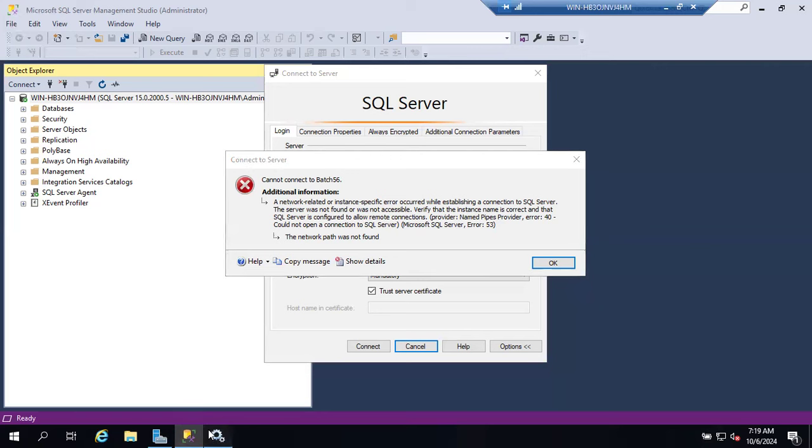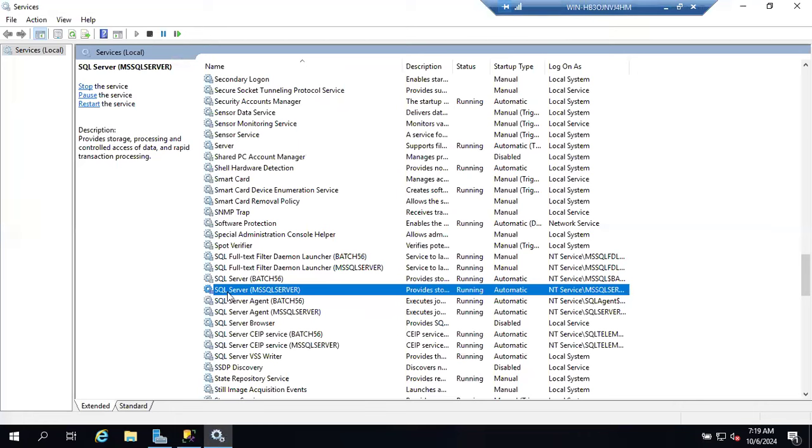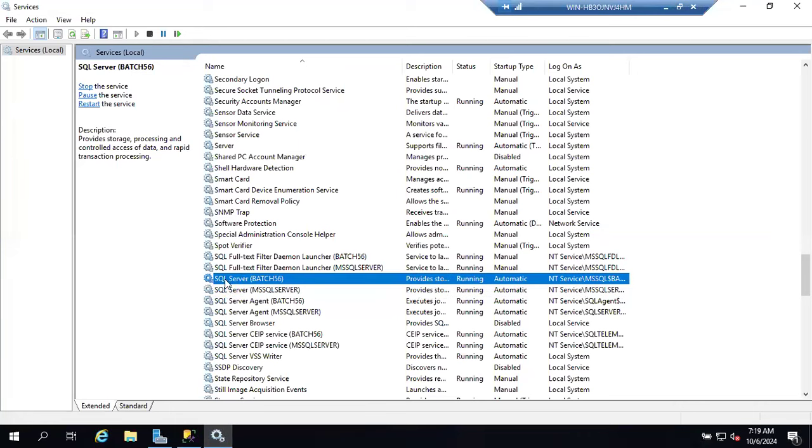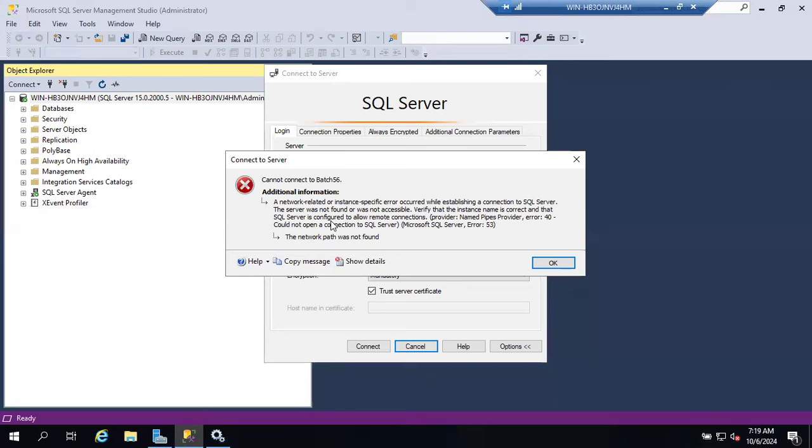Can you see now? This is the main service for a default instance or for a named instance. So it is up and running, right? If it is up and running, we should be able to connect if you have enough permissions. So in three scenarios, you will get it. One is if the server name is wrong.